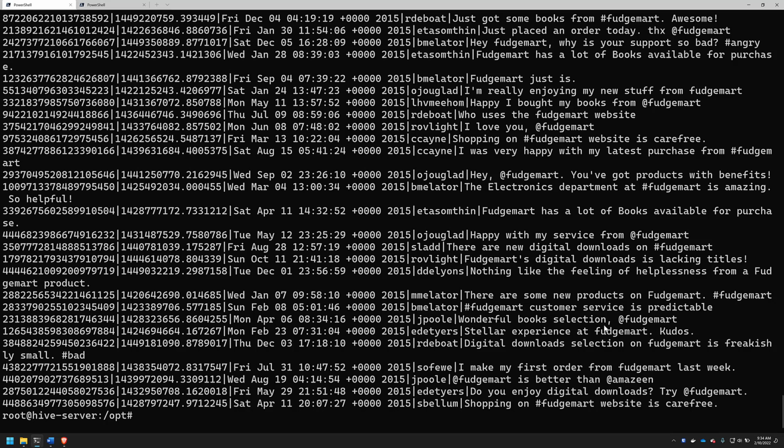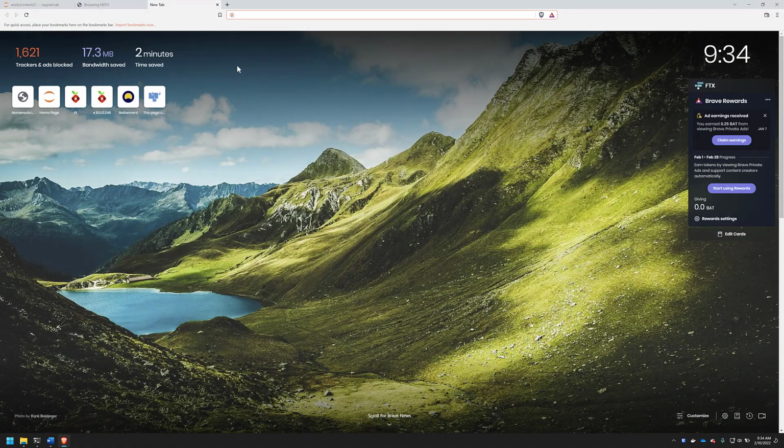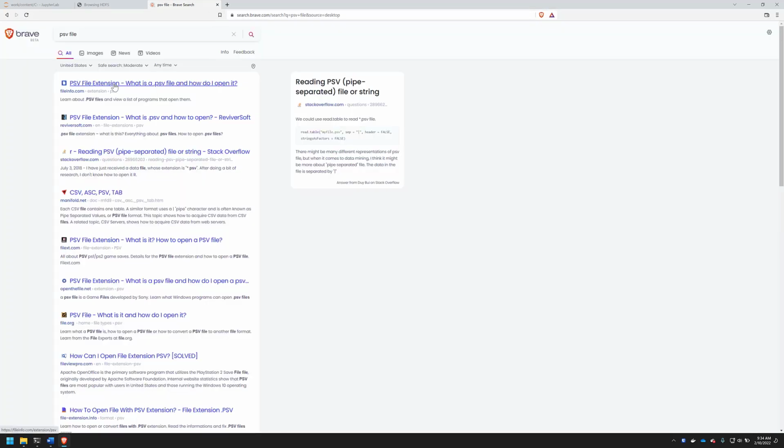And this is what tweets PSV looks like. It's delimited by these, which are called pipes. That's what PSV stands for, pipe separated values. You can always Google that if you want, a pipe PSV file, and then you'll probably get pipe separated values. You can read about it all here. Either one of these will get you what you want.